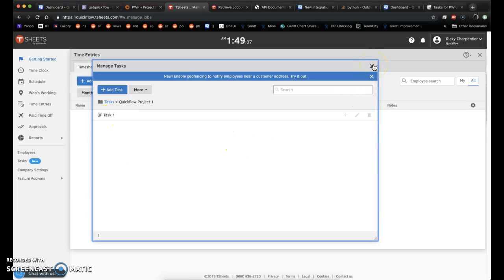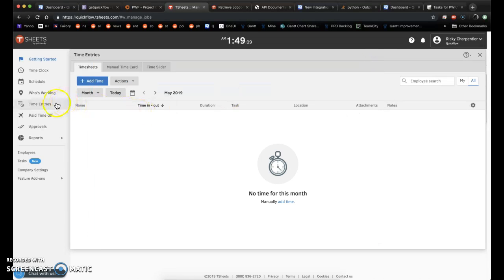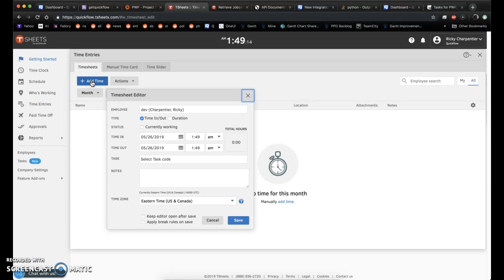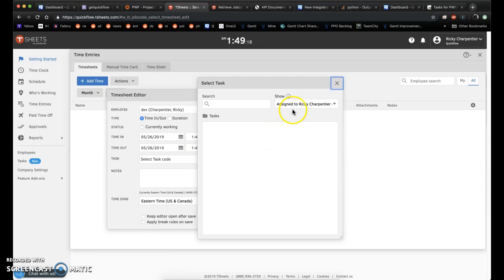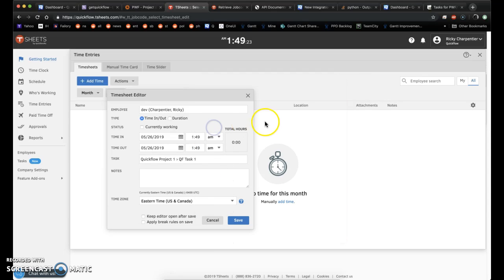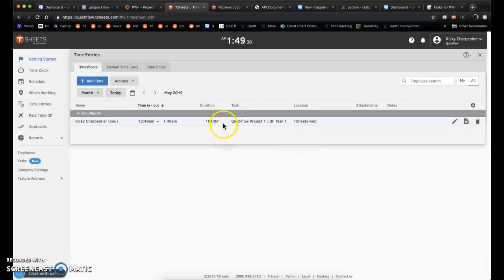So what I'll do is create a time entry for that task. I'm going to add some time to that task. We're going to choose that task, QuickFlow Task 1, and I'm going to give it an hour worth of time, from 12:49 a.m. to 1:49 a.m. And we're going to save. So I just added time to this task.